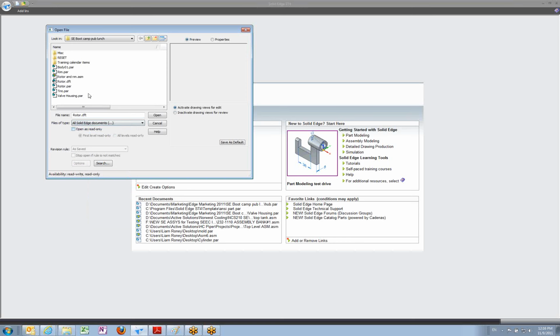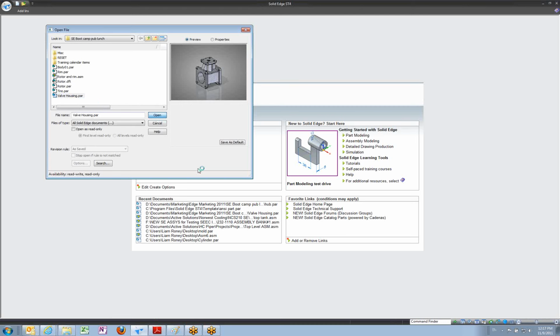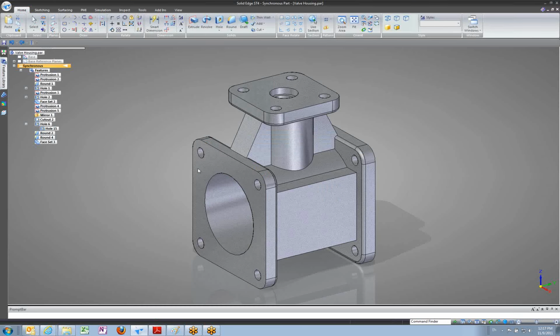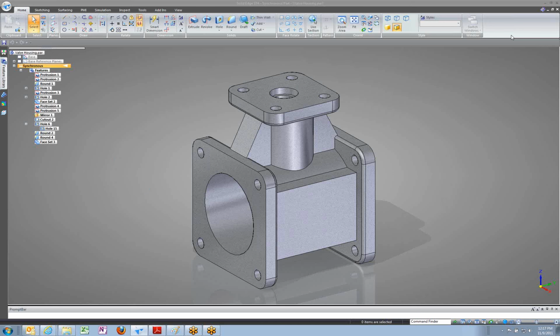I'm going to set this to all Solid Edge documents so I can see all the Solid Edge files that I can open. And I want to open this valve housing. This part was also sent to you in the email that went out this morning. So if you've saved that attachment to a directory, you can open this up and try this out. So I'm going to highlight this and hit the Open button. And that's going to open this single part up in the Solid Edge part environment. So here we are in the part environment here.